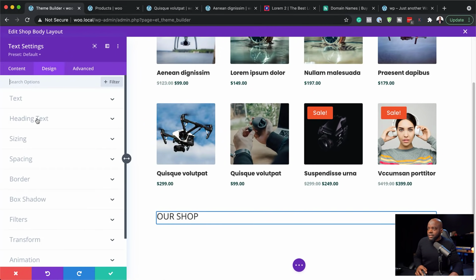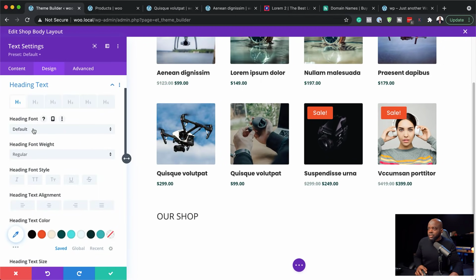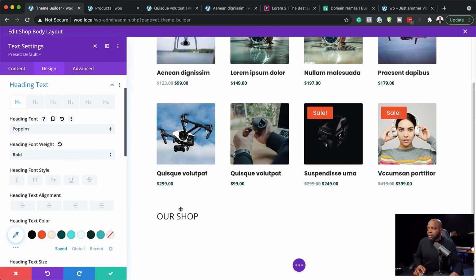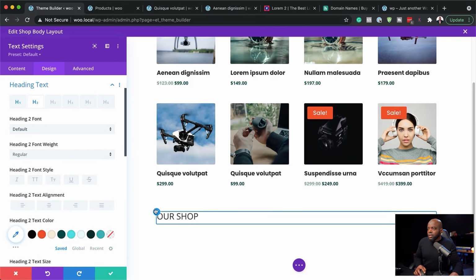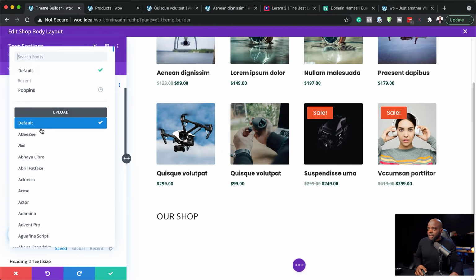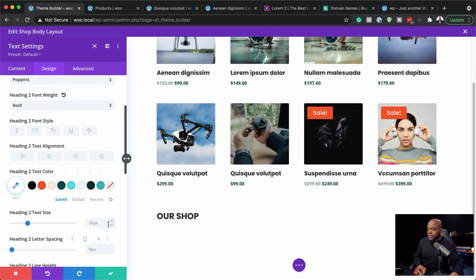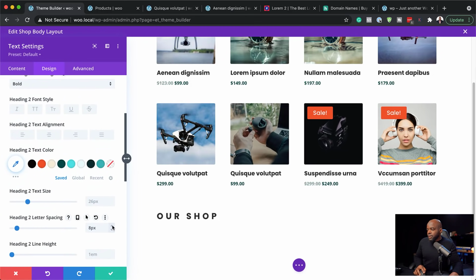Now let's stylize this by coming over here to our heading text, change this to Poppins, change this from regular to bold. Oops, that's not working. So we need to be working on heading 2, Poppins, change this to bold. We're going to add some letter spacing. So let's go with 8 and let's center this, save that.